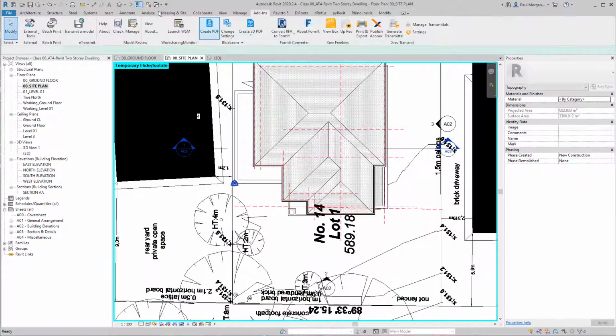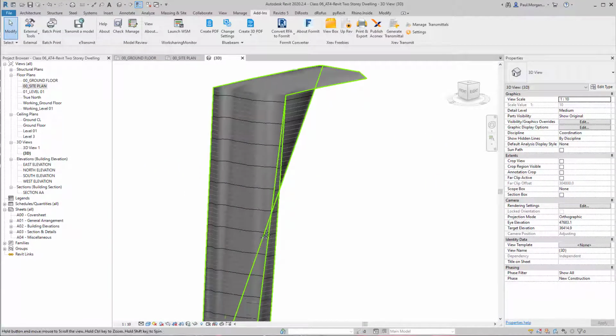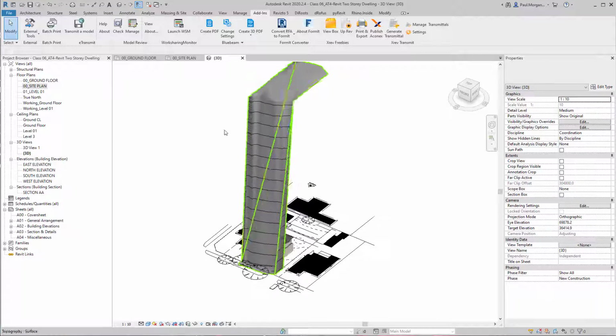So let's take a look at what that looks like in 3D. It should be getting a bit more shape. Yep, so you can see this land's starting to get more shape. I just need to fix up the front down here, which I'll do now.